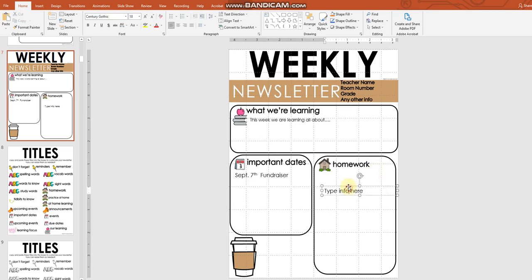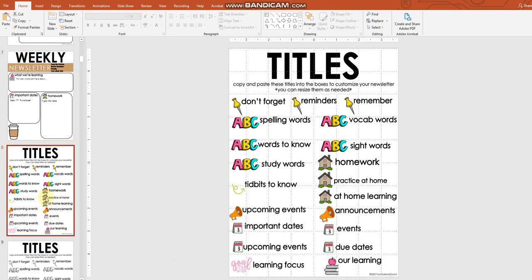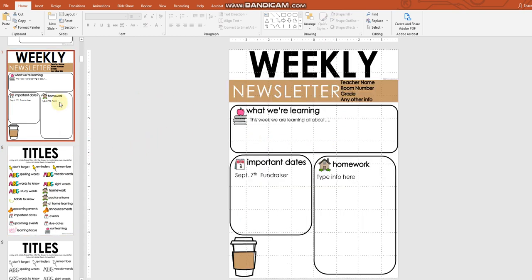But I don't have that much to say on that, so I'm actually going to keep that box large, and I'm going to add our sight words for the week because I feel like that falls under homework. We'll put that here. Make it a little bigger so it matches the same size.